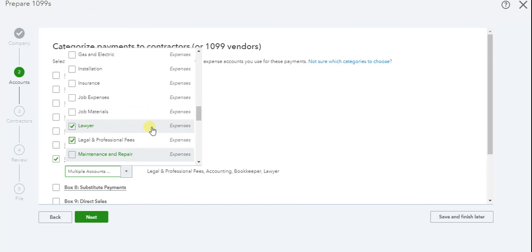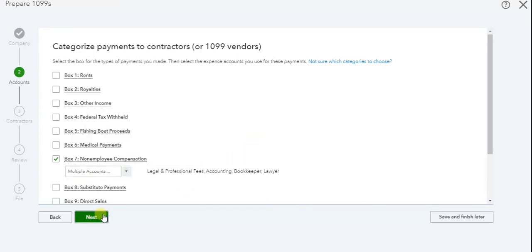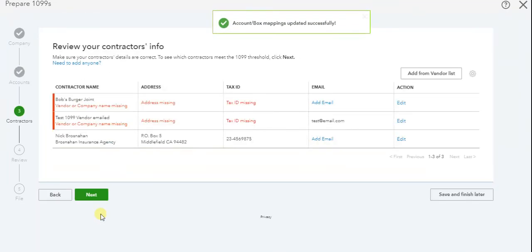So if someone is a 1099 vendor and the expense is categorized to one of the accounts I've selected, and these are not the only ones, you'll have to select your own, then they will be recorded as 1099 reportable. And you can see here that here's the 1099 that I've created. It's been emailed. We're waiting for information. And here's Bob's Burger Joint. And of course, we don't have an address or tax ID because I created those manually.